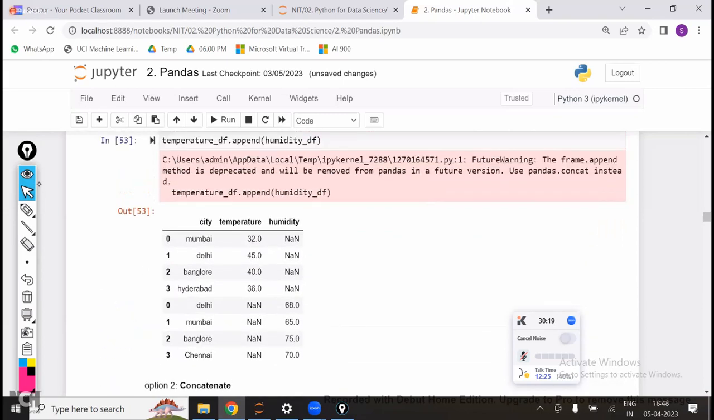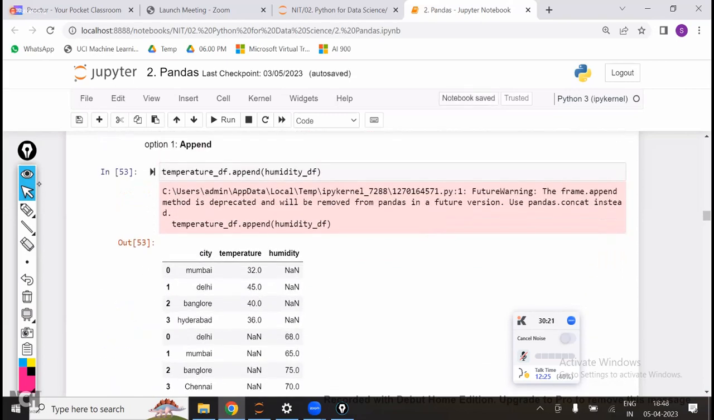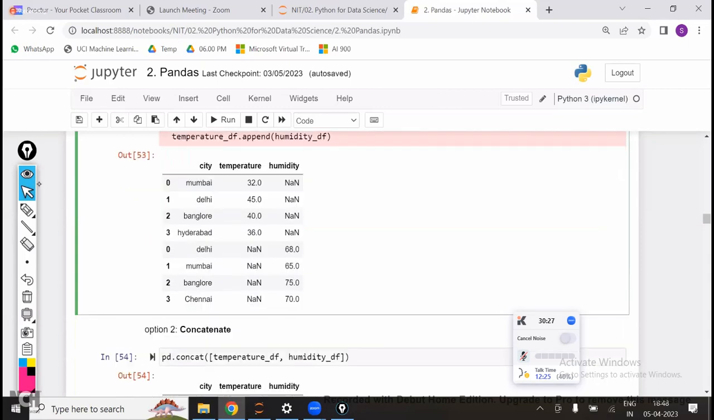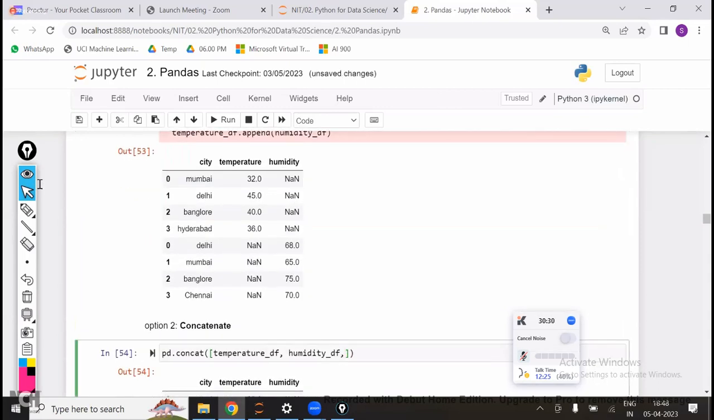That is an interview question. In the interview, they are going to ask what is the difference between append versus concat. With the append function, you can add only one data frame, whereas with concat, you can concat multiple data frames. An infinite number of data frames you can concat at a time. Data frame 1, 2, 3, 4, 5, 6, 7, 8, 9, multiple. However many you are having, all the data frames you can concat in a single shot. That is the difference between append versus concat.